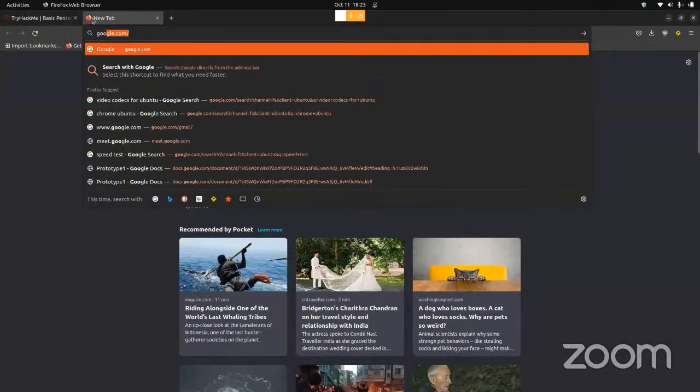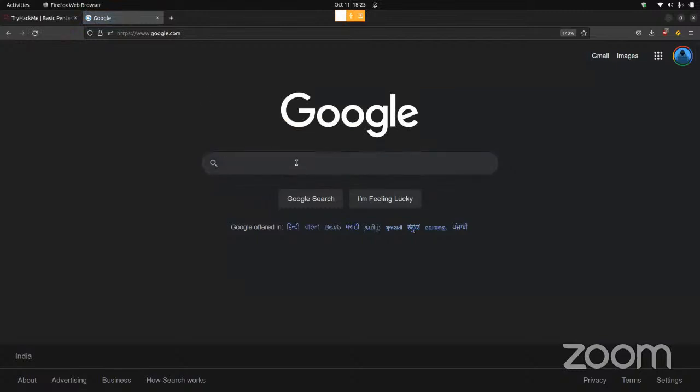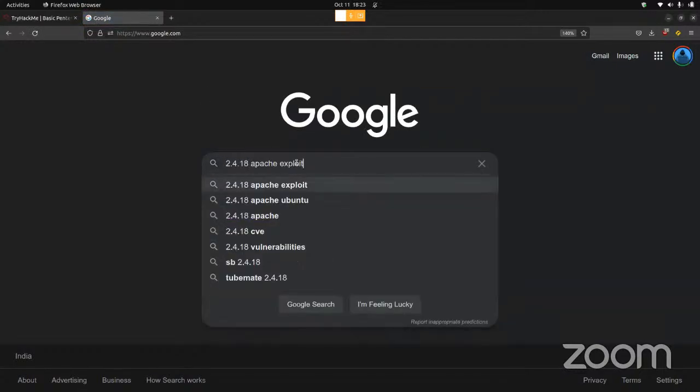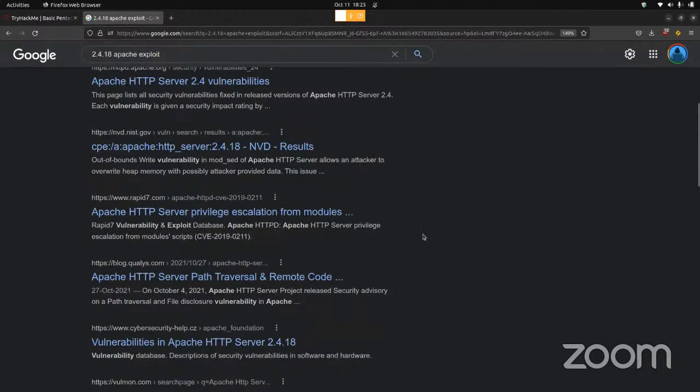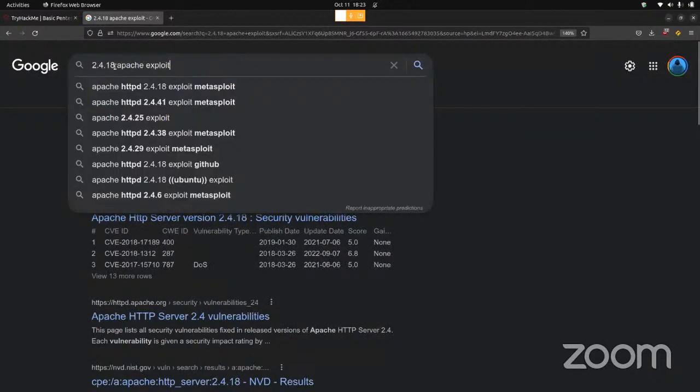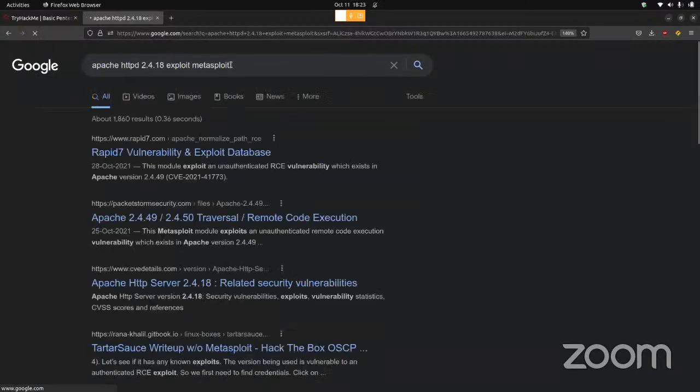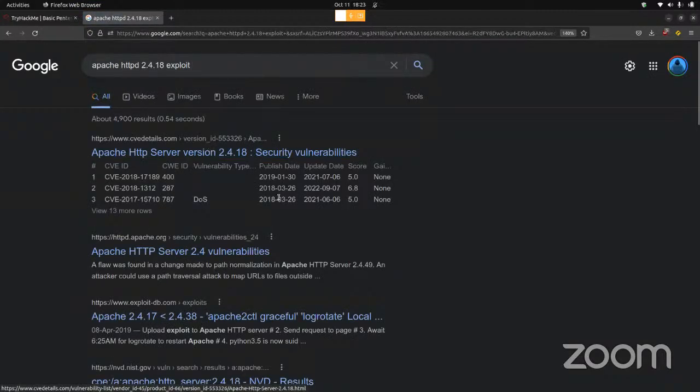So we are going to immediately go to google.com, and we are immediately going to search for 2.4.18 Apache exploit. That's the first thing I want you to do. And it says anything less than 2.4.24.33 Apache, a local privilege escalation. So we do seem to have a local privilege escalation, but I can't seem to find a direct exploit. It might exist.